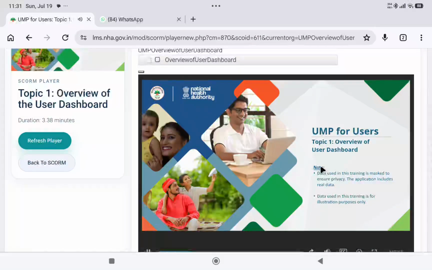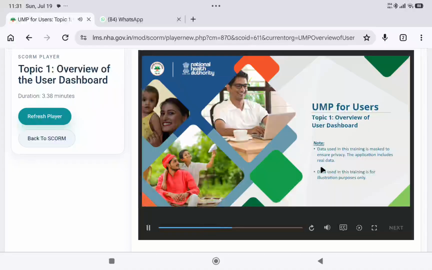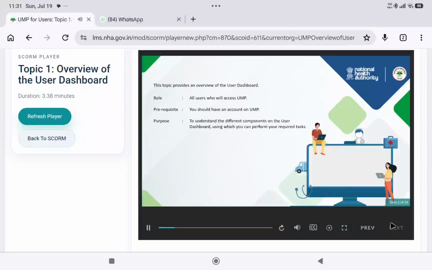Welcome to the course UMP for Users. We are now in Topic 1, Overview of User Dashboard. This topic provides an overview of the user dashboard. It will help you to understand the different components of the UMP user dashboard, using which you can perform required tasks.